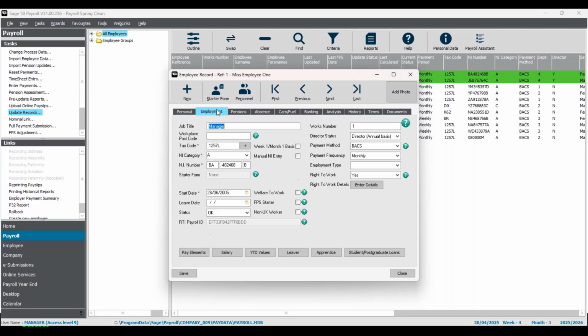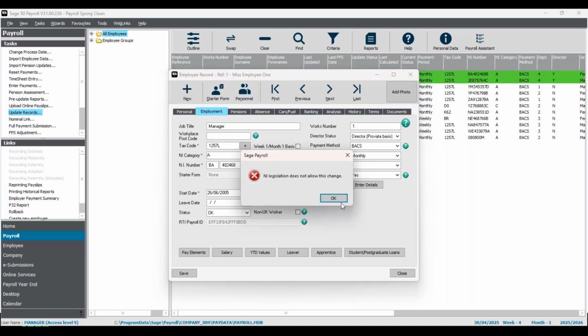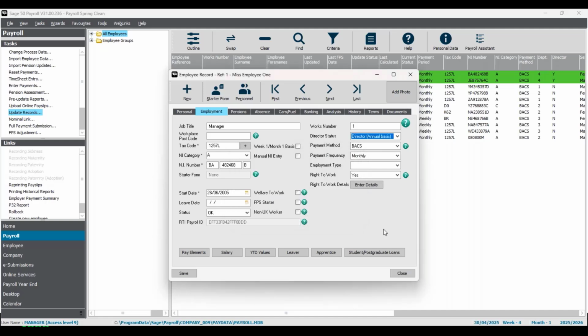And if I came back to the record and tried to change the director status, so we'll go from annual back to pro rata, notice I do get this error message. So it's not allowing this change. National insurance legislation is preventing that. Same with switching to a non-director as well. So there we go. Unable to do that for national insurance purposes. So if you do get that message, it's just because you're not doing that at the correct time of year. More information can be found on the slides, but beginning of the tax year is when you'll be able to do that.